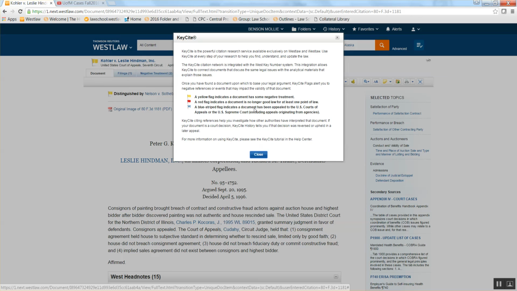The red flag indicates that a document is no longer good law for at least one point of law. The case has been overruled on at least one point of law. However, a red flag does not mean the entire case has been invalidated or overruled. It is possible just one issue or point of law from the case is no longer good law.